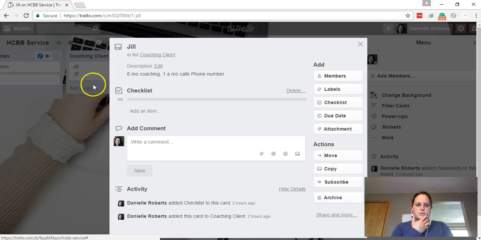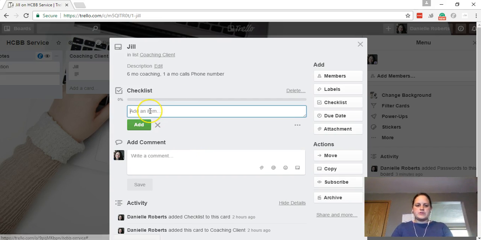So in my description up here, I've got a 6-month coaching and once a month calls, and then I've got the phone number. Obviously, if you're doing it through Acuity, you can set up to have the Zoom information sent directly to them. But if you're using something like this, that would be a way to do it.